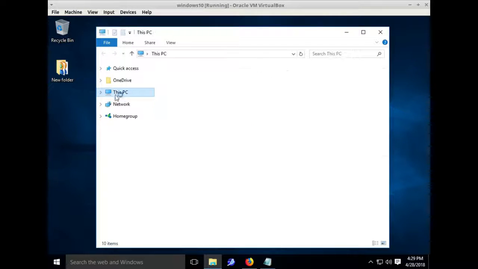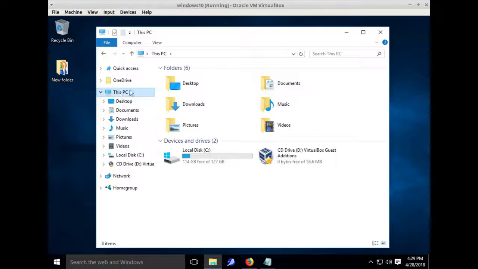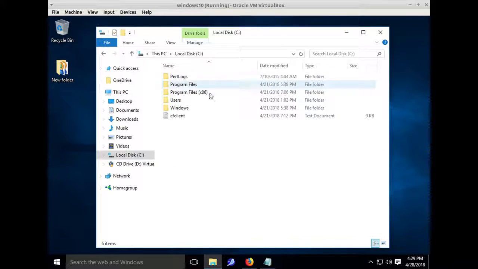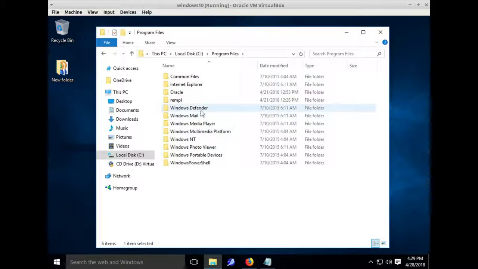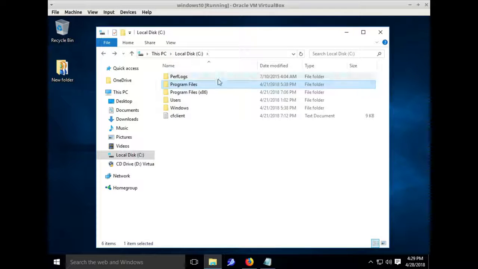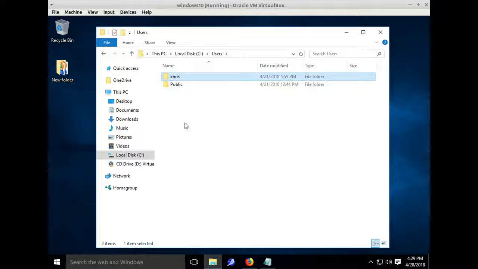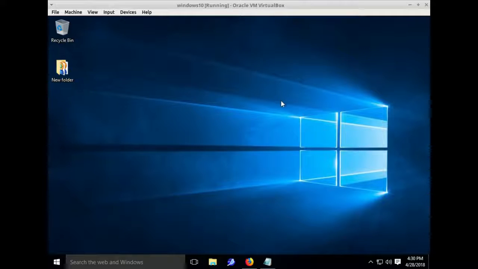So let's say you want to find something on your actual PC, you go to This PC, and then in here on Local C you can search for whatever. So if you want a program file that you installed but you want to delete, or whatever the case may be, you can do that. So if you have different users, you can navigate and locate the other user that you want to be using.